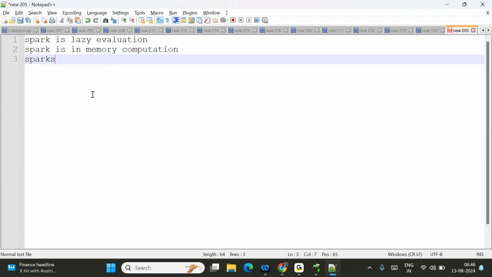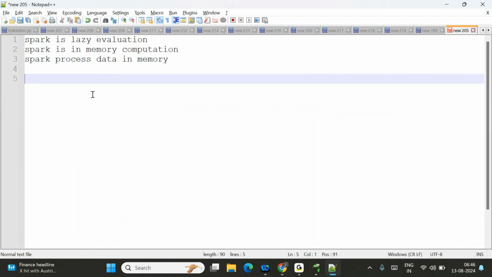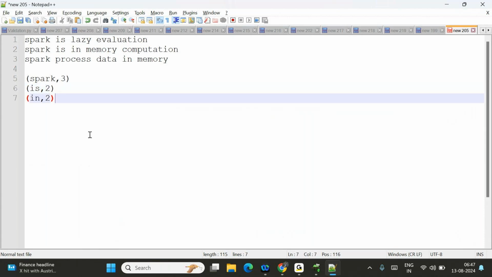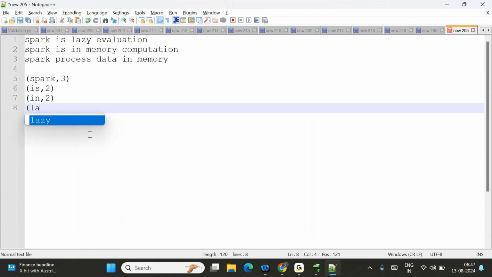Spark is lazy evaluation, Spark is in-memory computation, Spark processes data in memory. Now tell me, how many times is the word Spark repeated? The word Spark is repeated 3 times, correct? Is is there 2 times. In is there 2 times. Lazy is there 1 time.